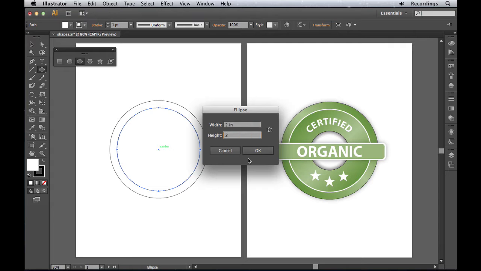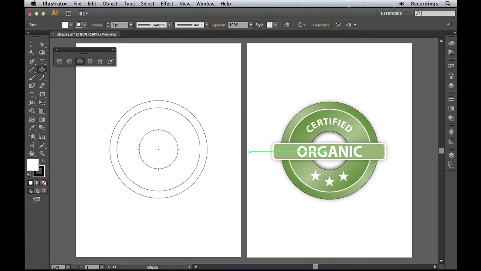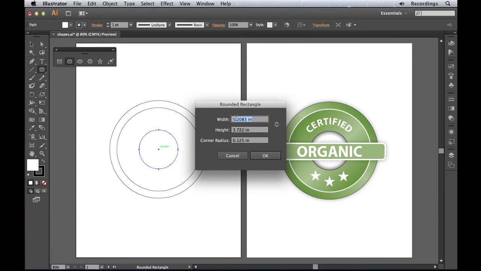There we go. Now the rounded rectangle tool works in a very similar way. If we want to add that rectangle with the rounded corners from the center outwards, all I've got to do is move my cursor over that center point, hold down the Alt or Option key again, and click once to access the dialog box. This is cool because we can now add not only the exact dimensions, but also the corner radius. And click OK, and there is your rounded rectangle.